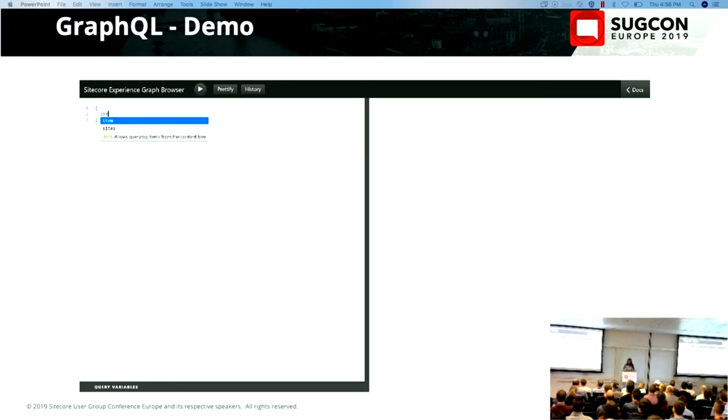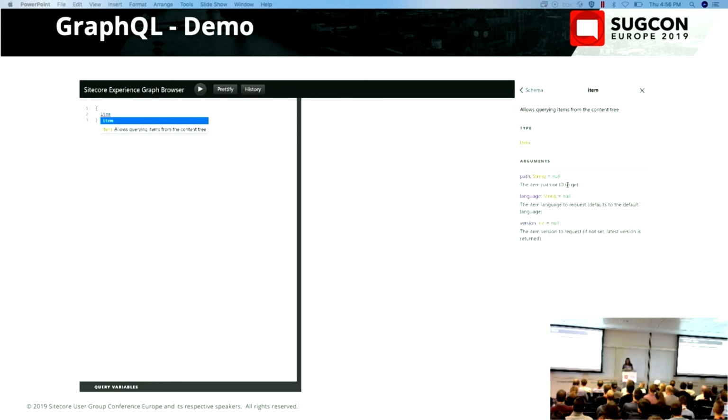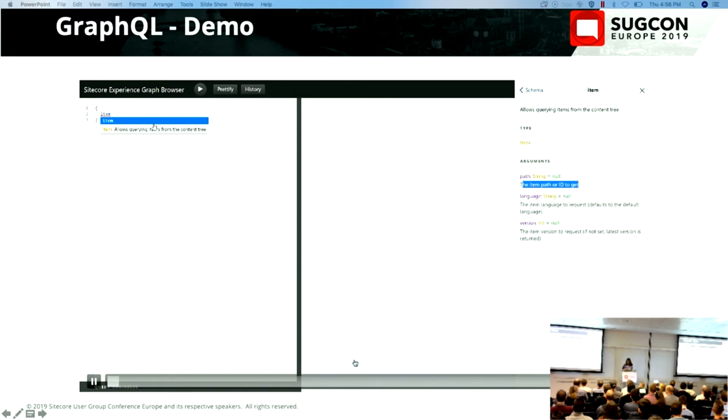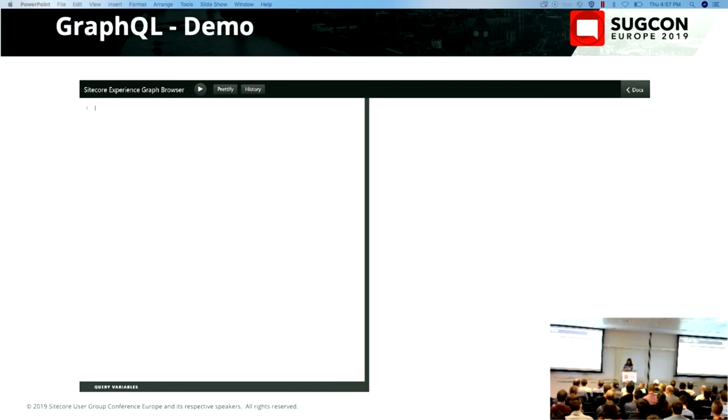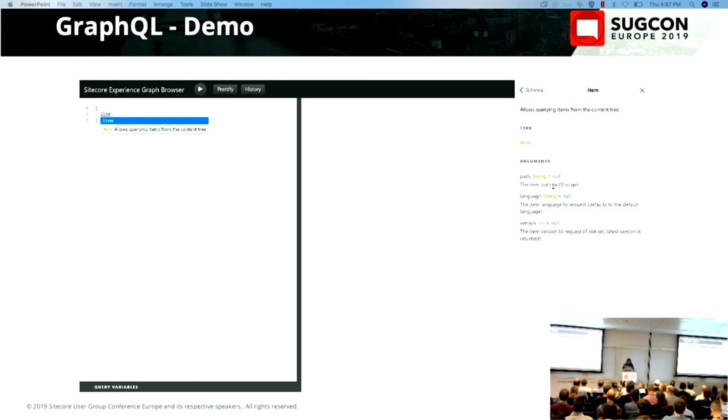Starting off with the basic item query, when you're using this graphical interface, it shows you the documentation on the right. This is really cool because you can just see what arguments are required. For example, this one takes path, which is an item path or an ID. The documentation is right there in the graphical interface.